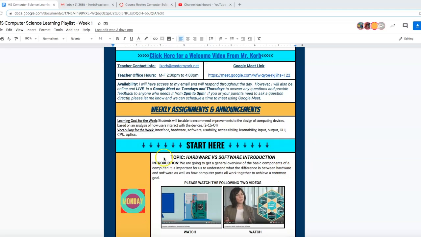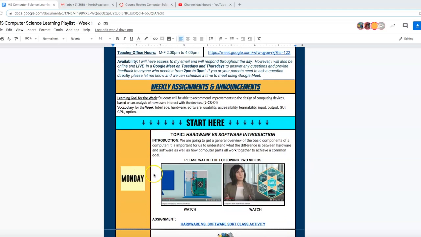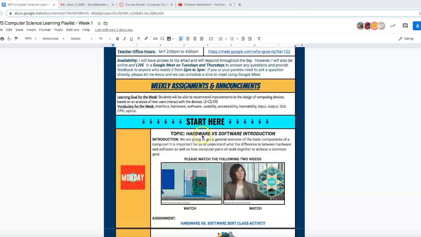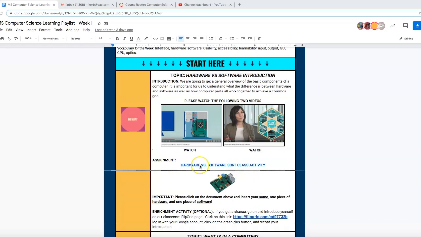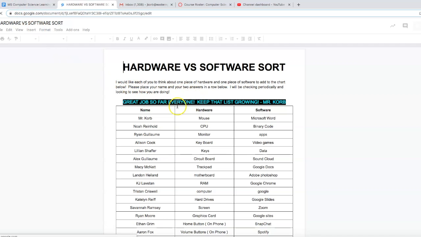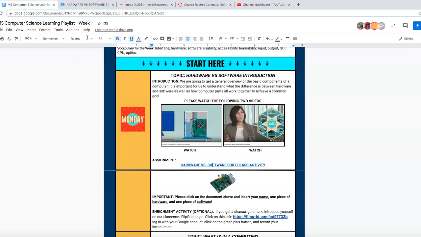Okay, so we're going to start here. On Monday, we are talking about specifically what the difference is between hardware and software. There are two videos that I'd like you to watch that explain them very nicely and give you examples of each one. And then the assignment, if you click on the link that's down here, will take you to a hardware and software sort, which many of you have already started working on. And you're basically providing your name, a hardware, and a piece of software as well.